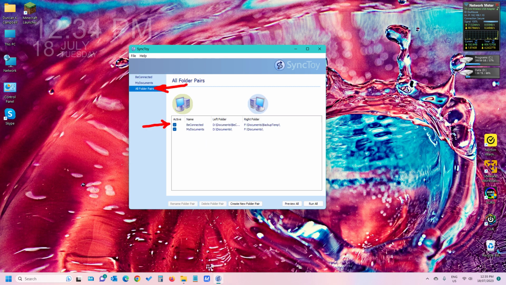If you have multiple profiles, as I've shown here, I could instead run all folder pairs, which would, for example, run the pictures, the videos, the documents, the music, all of the profiles that I created in one go, rather than having to run them one by one. We won't do that here. We'll just run the Be Connected one.